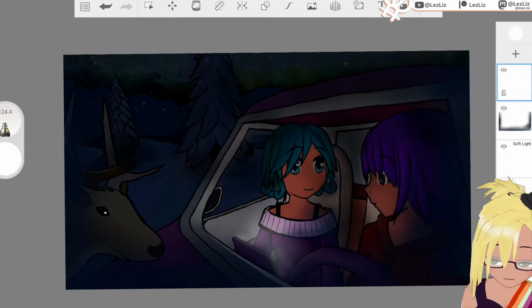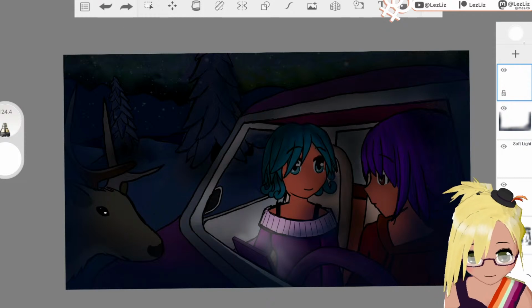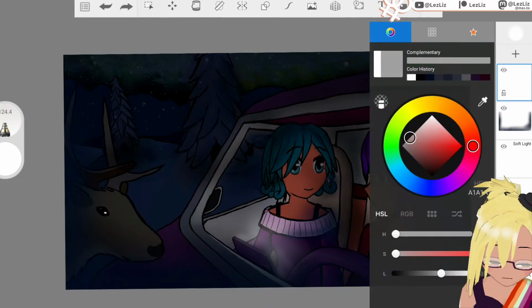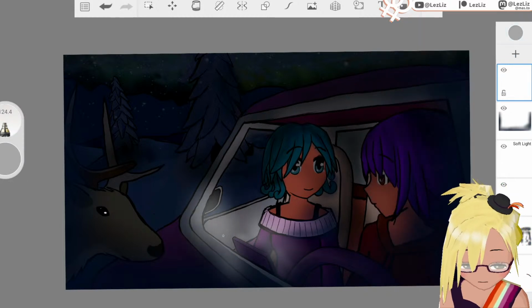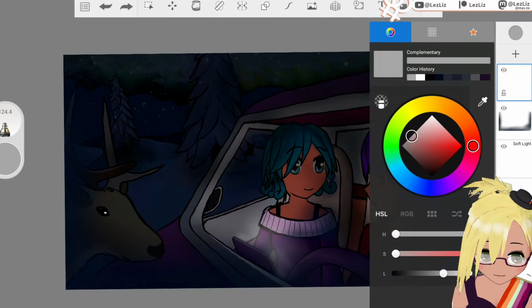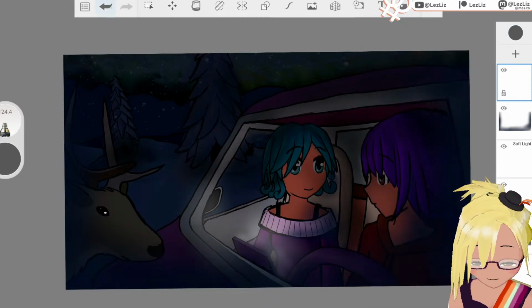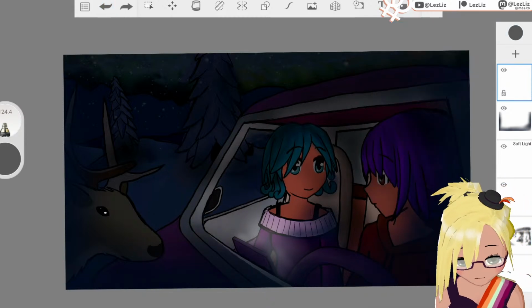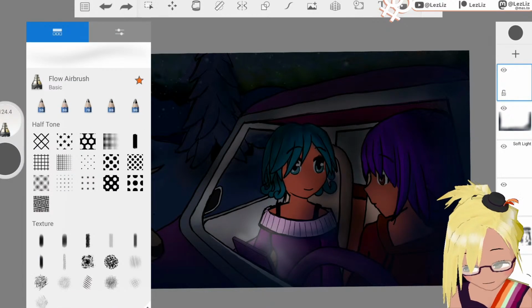Let's try the snow thingy on the windows. You probably have to be grayish. Is there like a fancy brush that could do it?